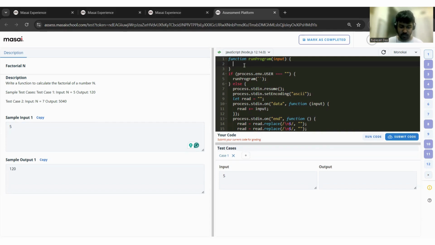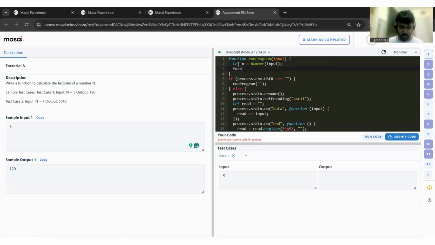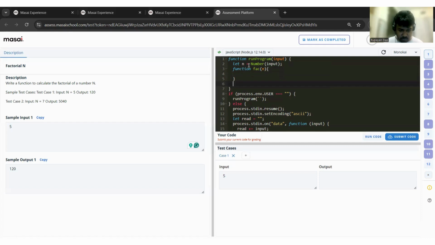So let's take a function. First, this is the string input. I need to convert it into a number. Let n equal to number, and then n. So let's write the function first. Function, let's write as factorial, and then the function will be called with factorial of n, that value, that n. Okay. And then I'll write the base case first.